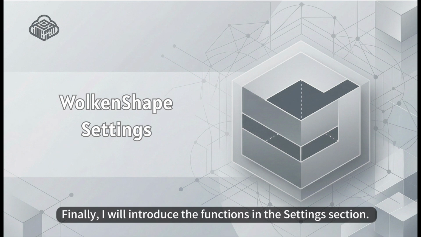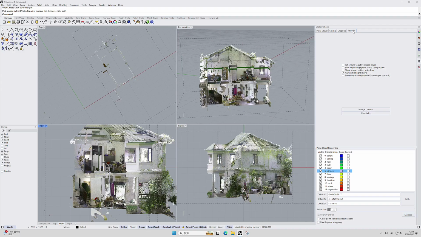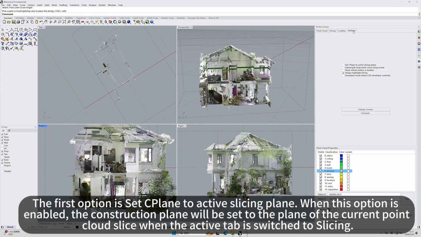Finally, I will introduce the functions in the settings section. The first option is Set C-plane to Active Slicing Plane. When this option is enabled, the construction plane will be set to the plane of the current point cloud slice when the active tab is switched to slicing.